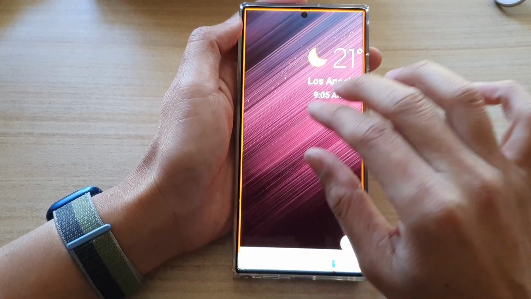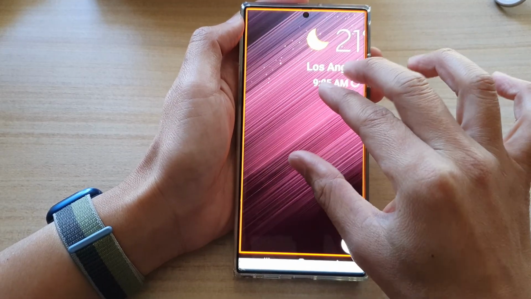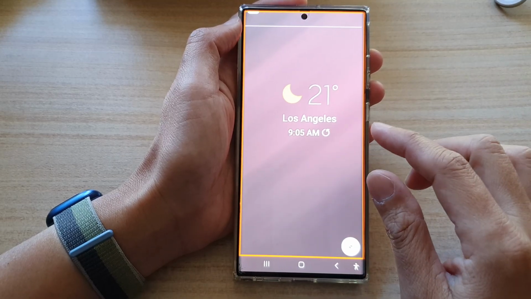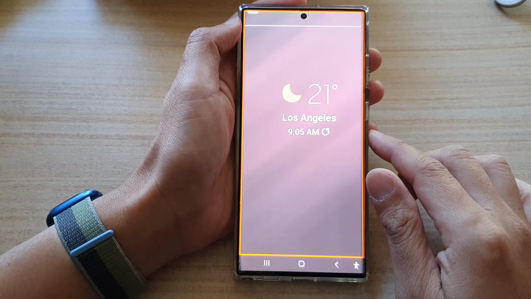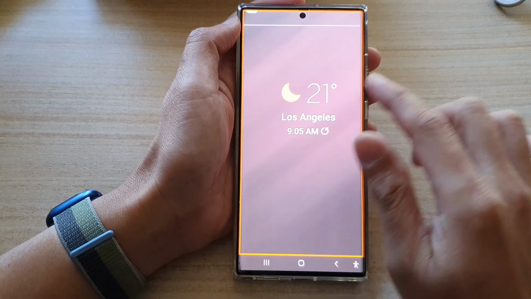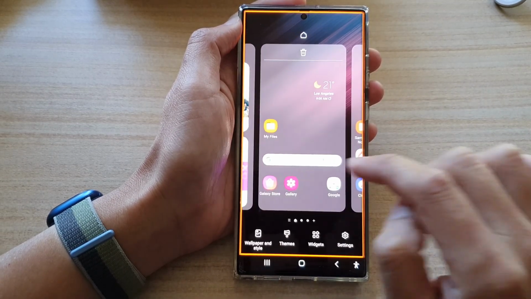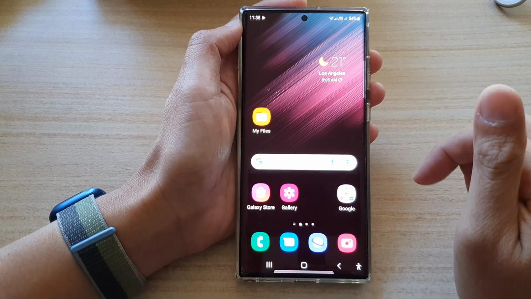And that's it. So that is basically how you can use your magnifications to zoom in or zoom out on your Samsung Galaxy S22 series. And to turn off magnifications, just triple tap on the screen, and that will allow you to turn off magnification.